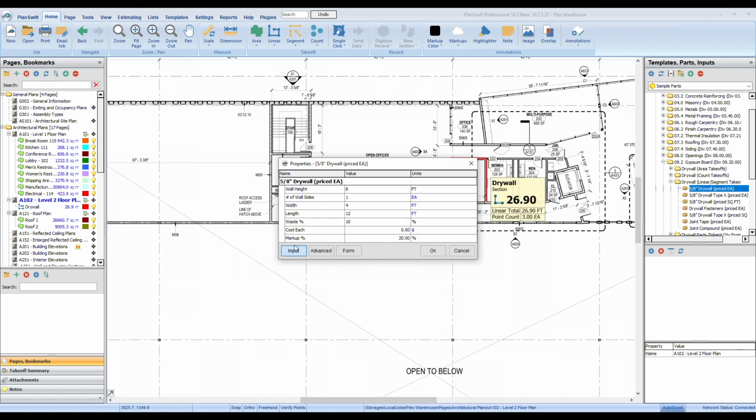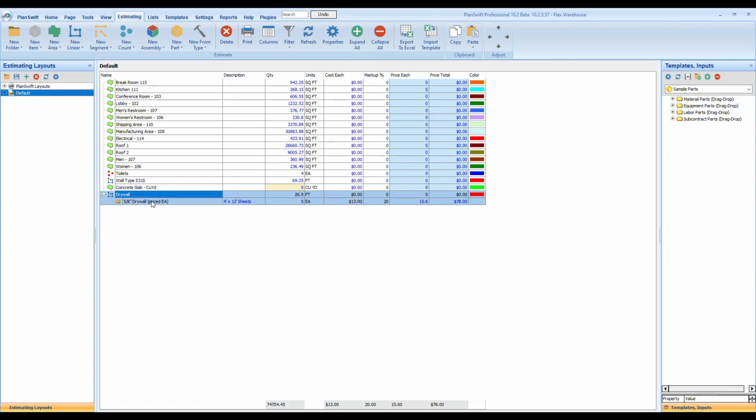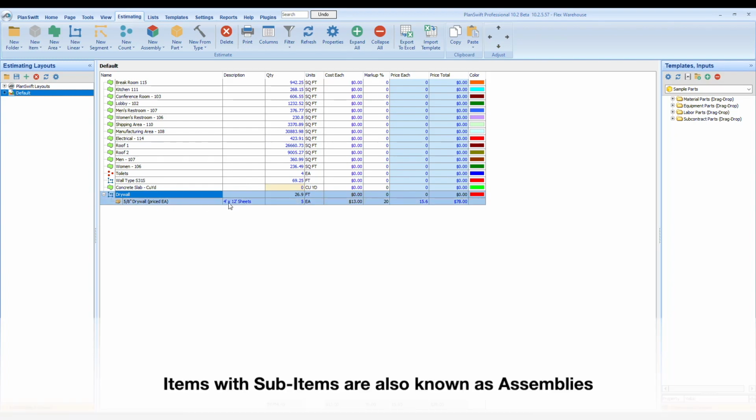When you release your mouse, you'll see the properties, and it will show the input view by default. From the input view, I can modify property values. I'll add $13 to cost each and click OK. From the Estimating tab, I can see that the material part has been added as a sub-item to the linear takeoff item that we labeled drywall.